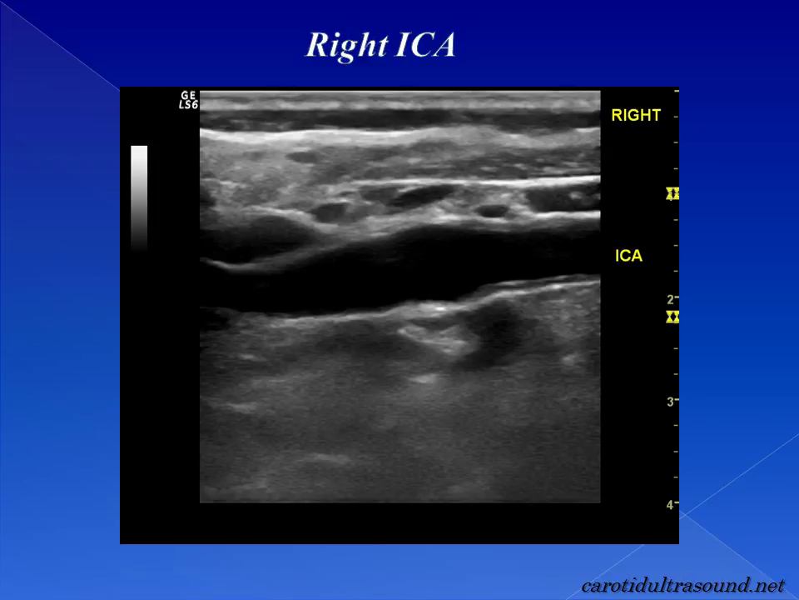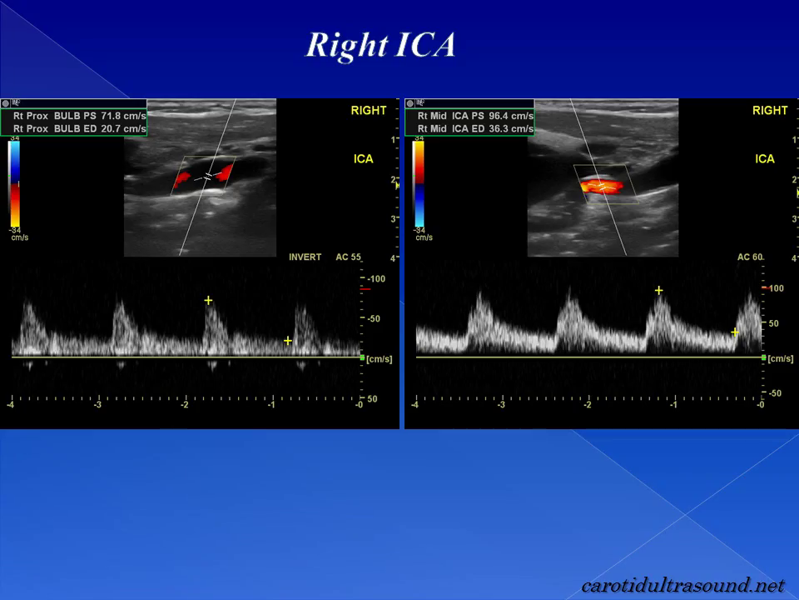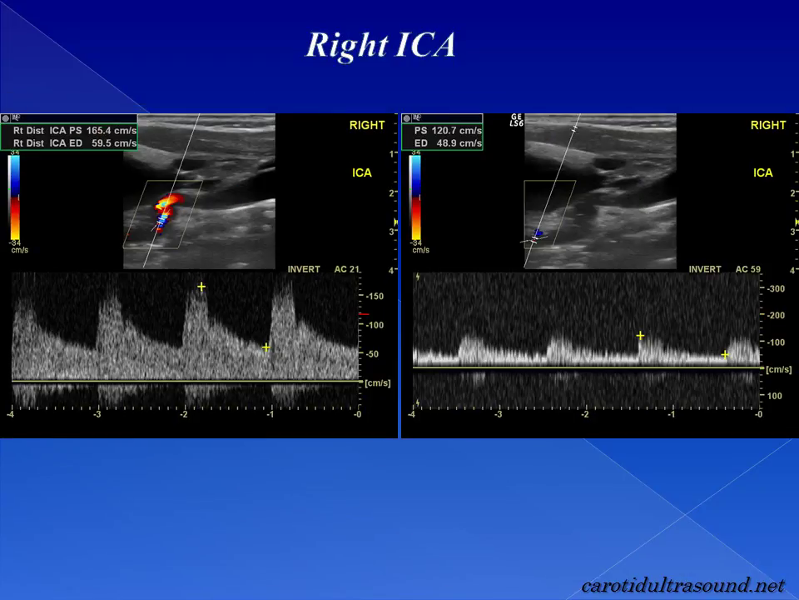And here's a still image showing just a bit of endothelial thickening in the proximal internal carotid artery, but no evidence of any high-grade stenosis. Here are the Doppler flow velocities in the proximal and mid-internal carotid artery, and you can see that they are fairly normal with the peak systolic velocities shown here.